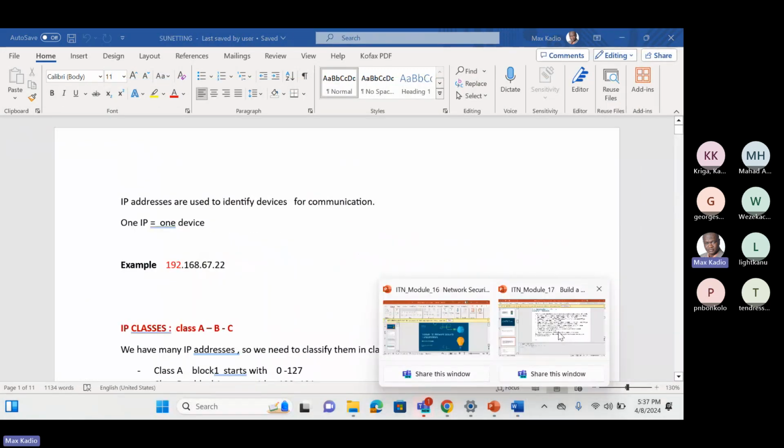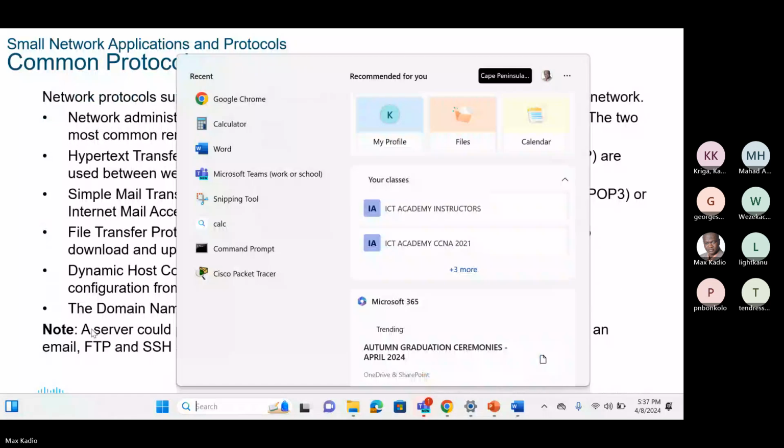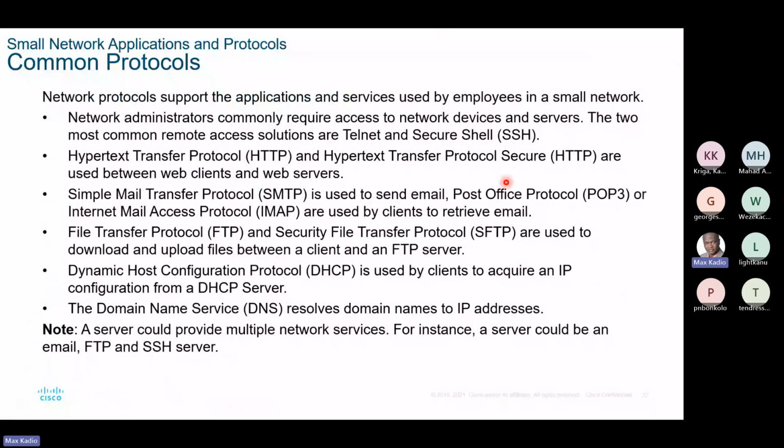So some protocols that you will face a lot in a company. SSH, the web for internet, email protocols, SMTP, POP3, IMAP, that we checked. FTP for file transfer. If you want to transfer files from somewhere to somewhere, let me check if I can show you one of these.